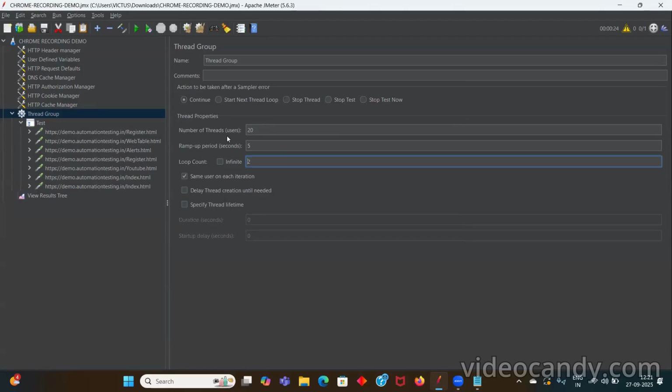Main is number of threads, how many users you want, ramp up period, in how many seconds you want to ramp up all the users, and how many times you want to execute these steps. And there's the action to be taken after a sampler error. Suppose if an error occurs, by default continue is ticked. So if an error occurs, it will continue with the next steps.